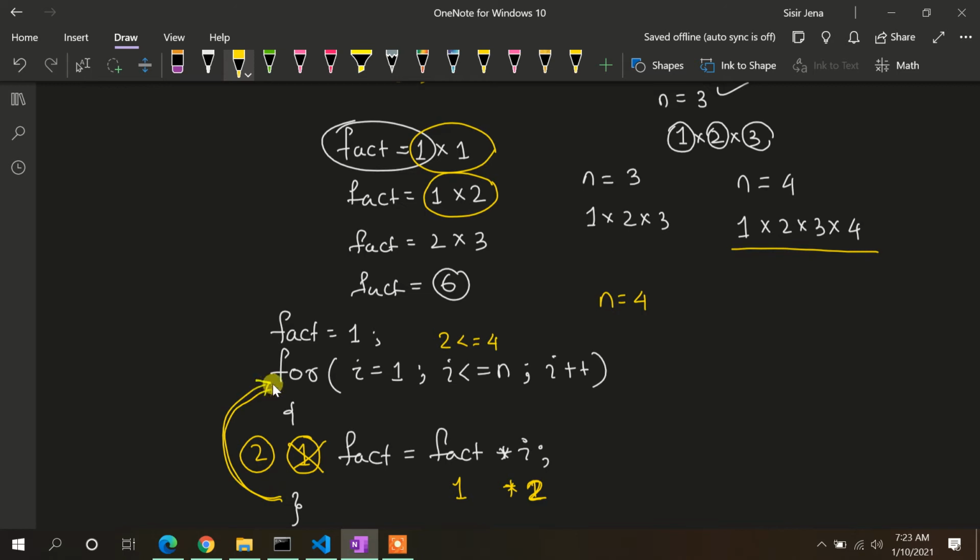From here again I will go here. I will be incremented by 1. So now I becomes 3. So 3 is less than equal to 4. Condition again satisfied. We enter into the loop.